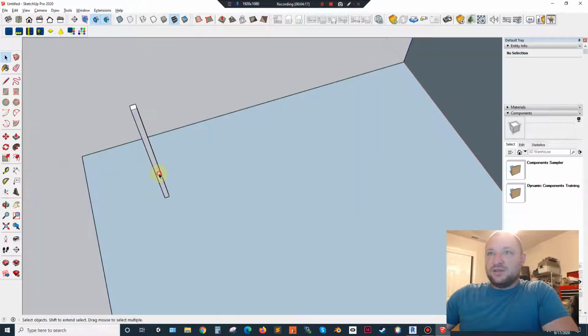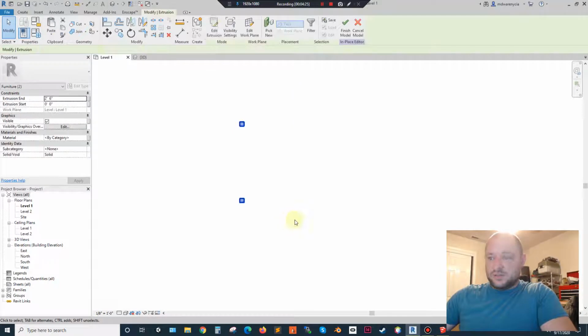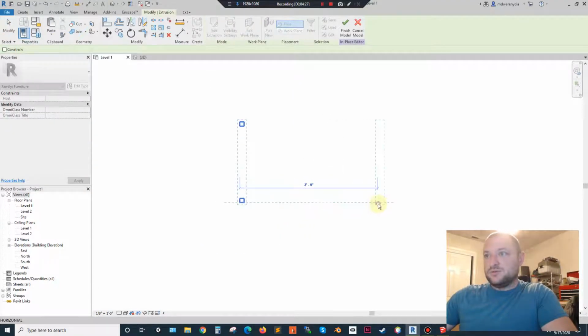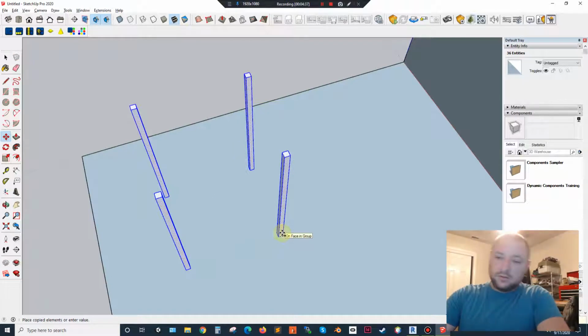And I'll do the same thing here in SketchUp. So we'll do a move copy, 1'6". Then I'll select both and Control C, Control V to move copy. Same thing, move those over there. And then in SketchUp, move copy. What did I do? 2'8".